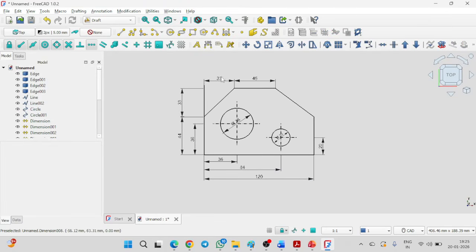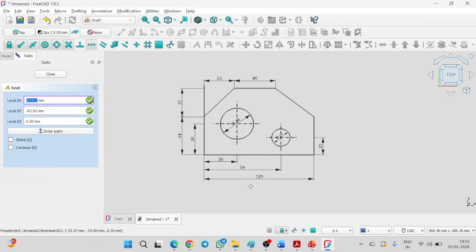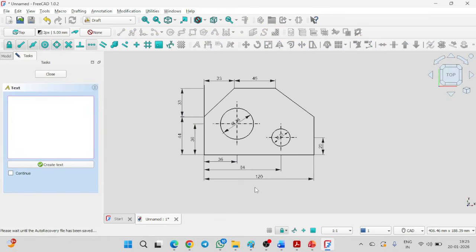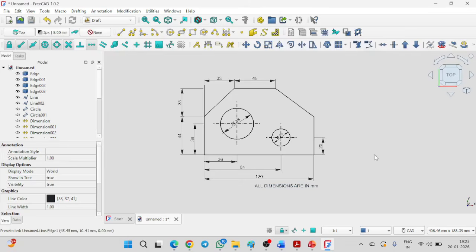So one thing is that you can see that all are given in only numbering, units are unknown. So for which you can go with the text command, click anywhere. Let me click it here. So this text window will be opened, in which you can type everything. All dimensions are in small mm. You can see except this mm, all the other letters are given in uppercase. So just create the text. You'll be getting it in this way, right?